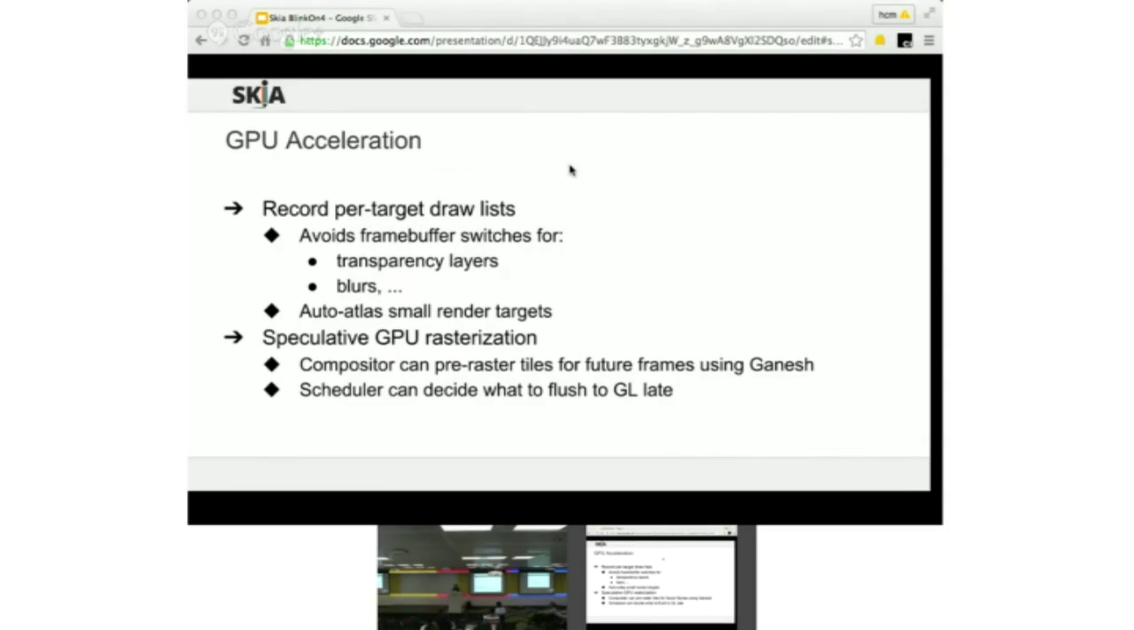All right, further, per target draw lists. By having per target draw lists, Chrome can draw a bunch of tiles for pre-raster, and then we can selectively flush only the tiles that the compositor wants to commit to. And we can also discard or hold off on flushing pre-raster tiles.